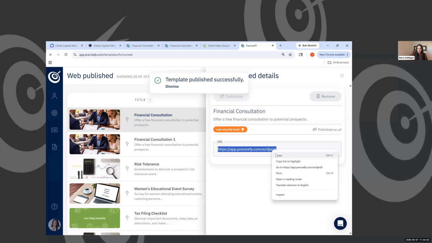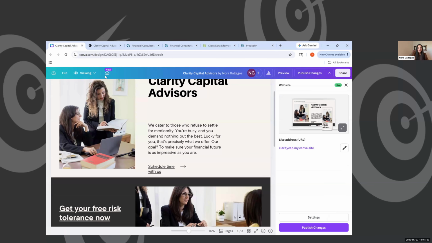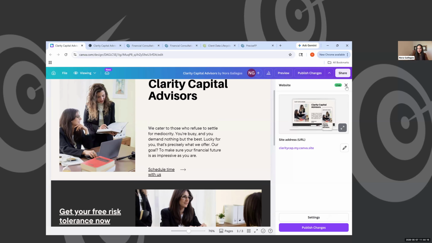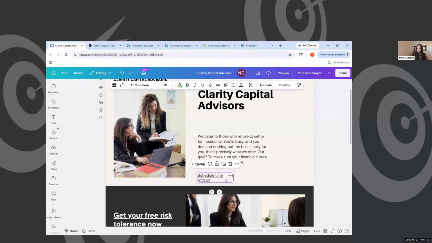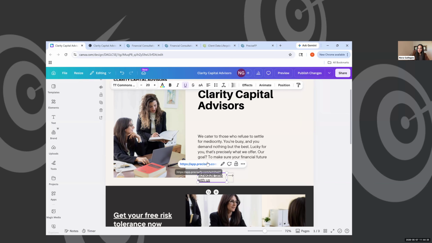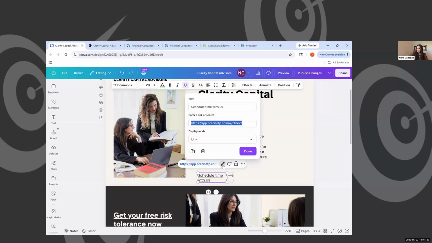But I'll go ahead and copy this web published form that I customized using AI, and I'll go back to Canva and click on where I want this button to go. For me, it's this "schedule time with us" area, and I would just need to edit the link. If I double click on it, you'll notice there's a link there already because I was showing you the example. But essentially, you would take that form that's perfect and create it as a web published link, and then you'd be able to paste it in.